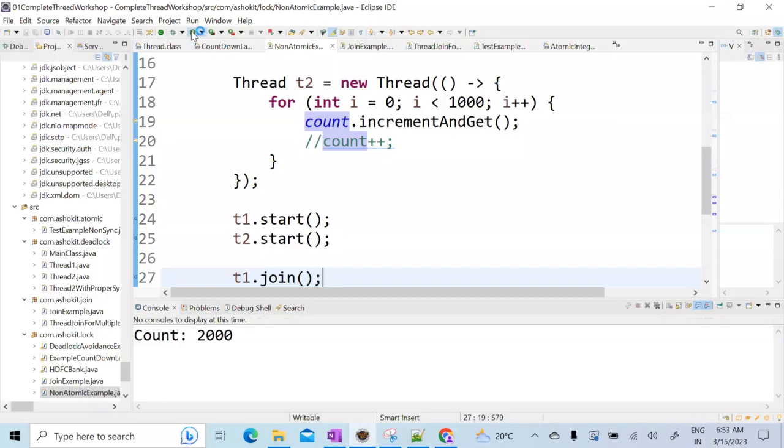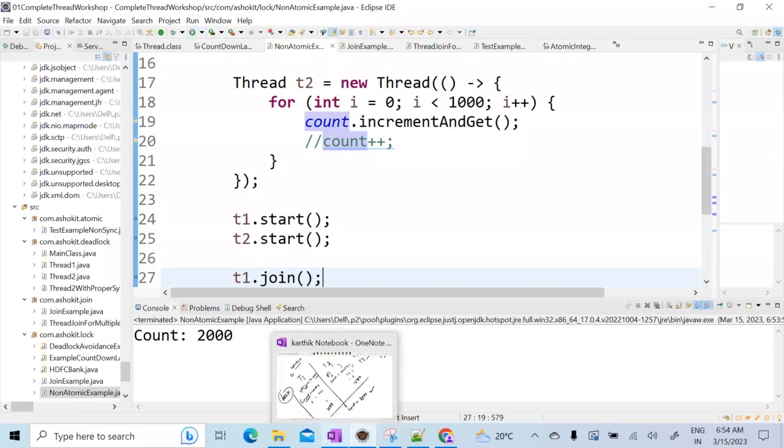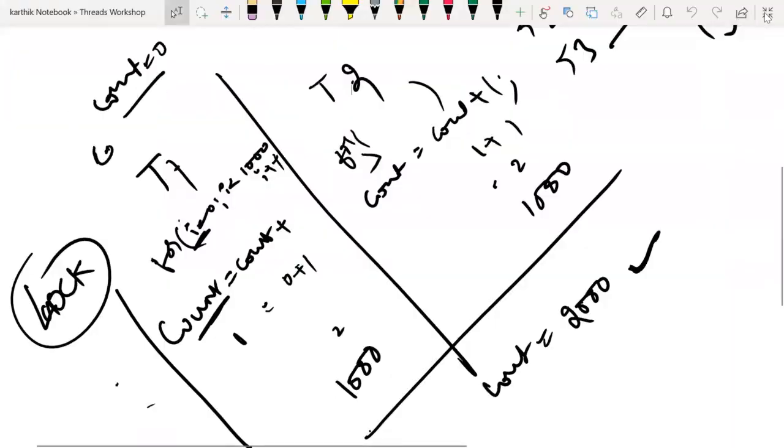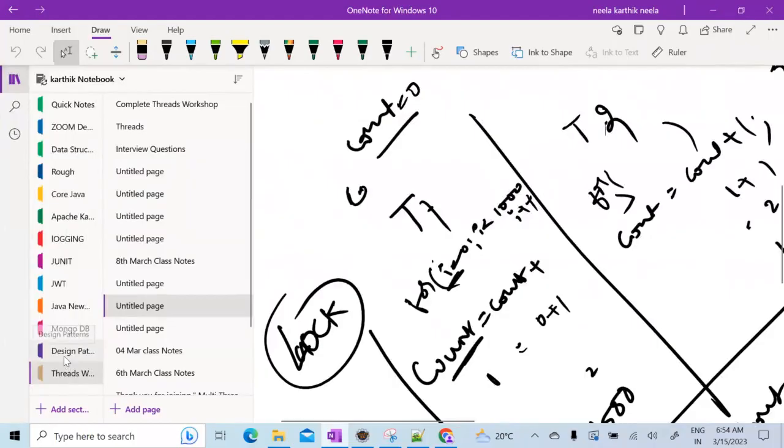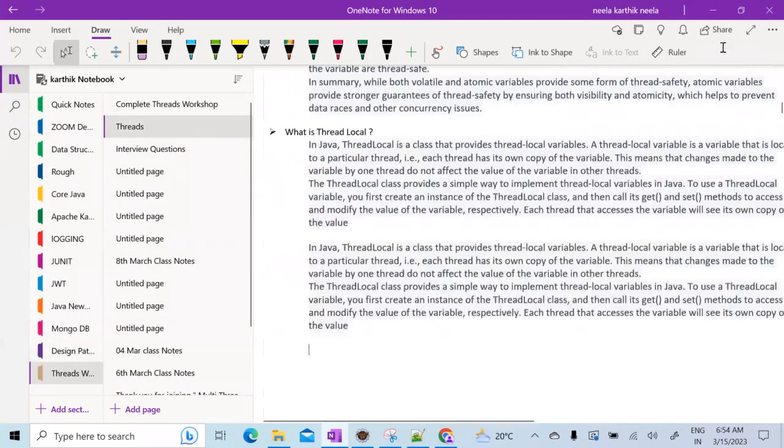Yes. So this is nothing but atomicity in Java. Atomicity means that at any point of time, only one thread can execute without having a synchronized block or lock mechanism or semaphore, anything. I will give you the notes, all of this.